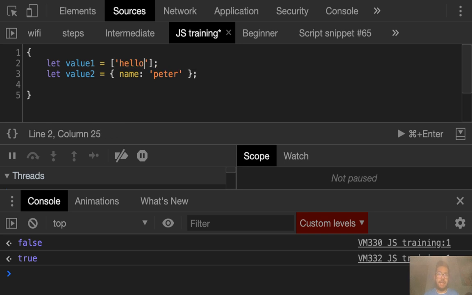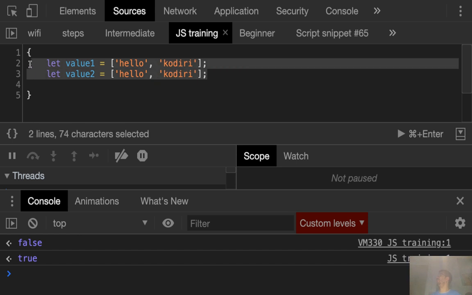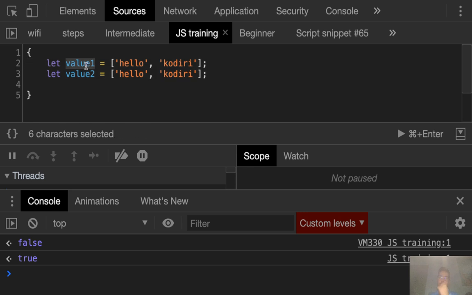So if I have hello Caldery, and then array number 2 is hello Caldery. So even though we agree, technically speaking, they are not the same, because they point to different memory addresses. Visually speaking, they are the same. So what if we want to create a function to do a hard comparison, a value comparison instead of a reference comparison?